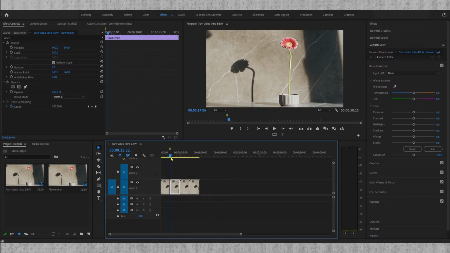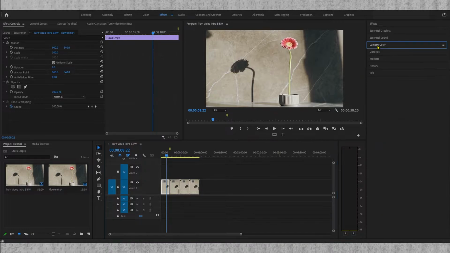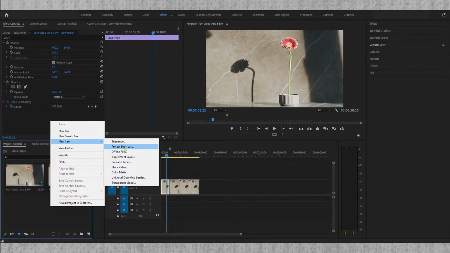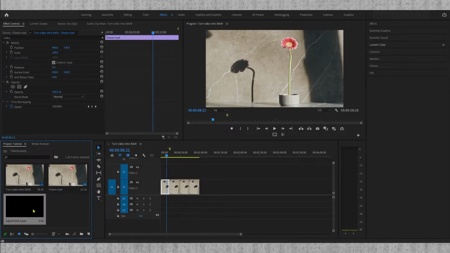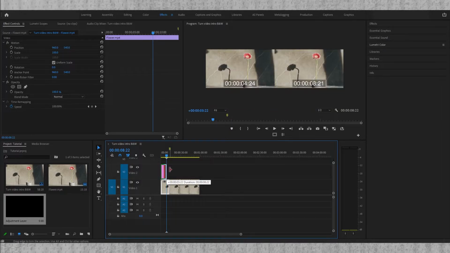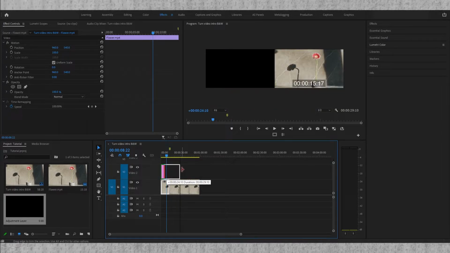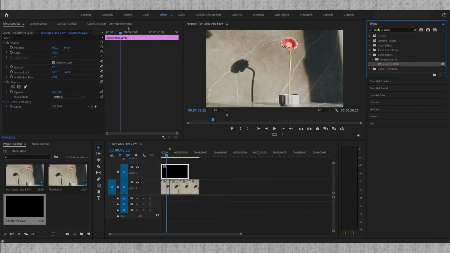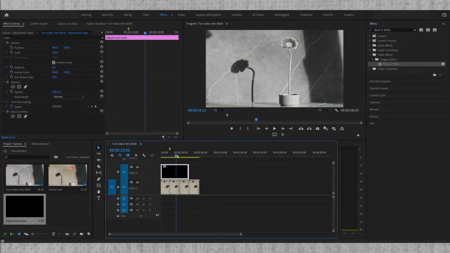So here's another tip how you can apply black and white effect on multiple clips together by using adjustment layer. Just go to your project panel, right click and create adjustment layer, and now drag it onto your timeline right above your video and extend your adjustment layer as long as you need. And now go to your effects panel and apply the same black and white effect on the adjustment layer, and you got it. You don't need to apply your black and white effect on each individual clip.